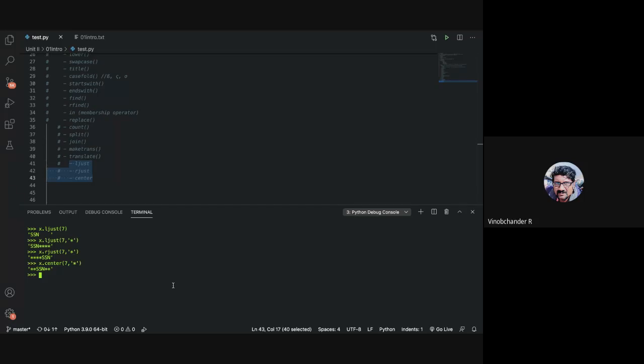Before we wind up, sir, if it was center and the arguments were 6 comma asterisk, what will happen? Even number, 6 comma asterisk, one asterisk will be removed. From the left or from the right, sir? From the left. Why only from the left? Why can't it be from the right? This is the way it works. By default, it is the way it works.